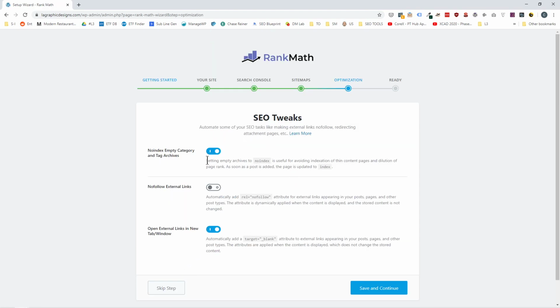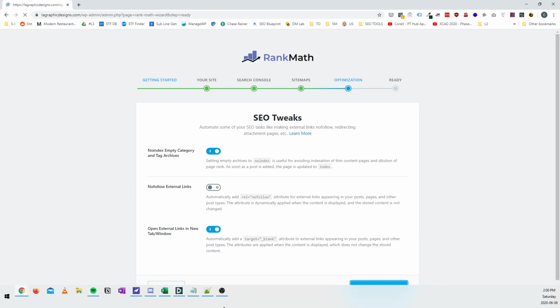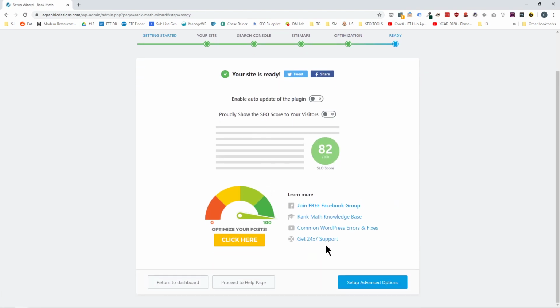So SEO tweaks under optimization: noindex empty category and tag archives. This was already preset. I'm not really touching anything here. Open external links in new tab window. That you definitely want to have on. That way, if ever anybody clicks a link and they close that tab, they're going back to your page right away instead of having to press back. Or in the worst case, that link opens up in your page, say they open up a YouTube page or some other link and they press X, they're not going back to your page. You always want to get people back to your website. Save and continue. So I'm all ready to go.